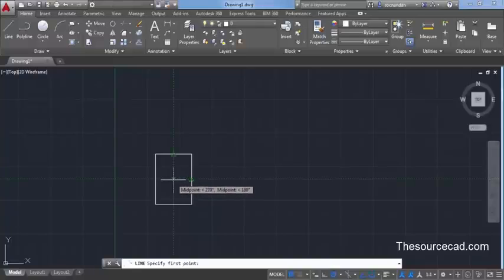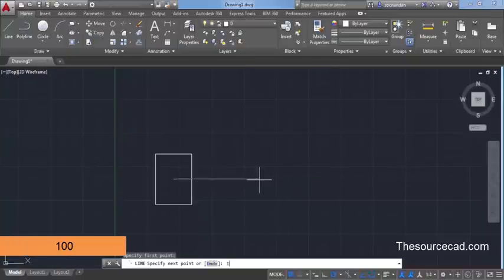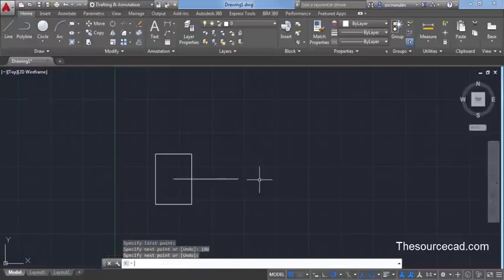When both these green tracking vector intersect, click, and now track it towards right side and enter a length of 100 units and press enter. Press enter again to exit this command. Now from this point we'll create some circles.